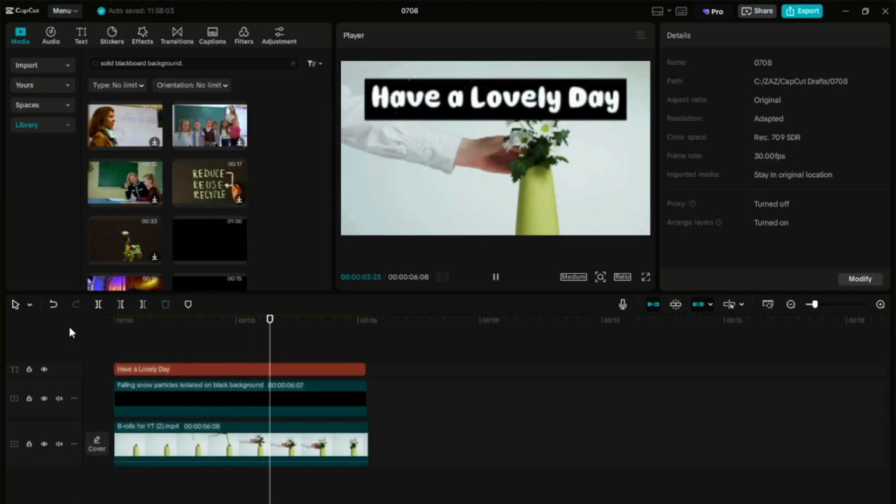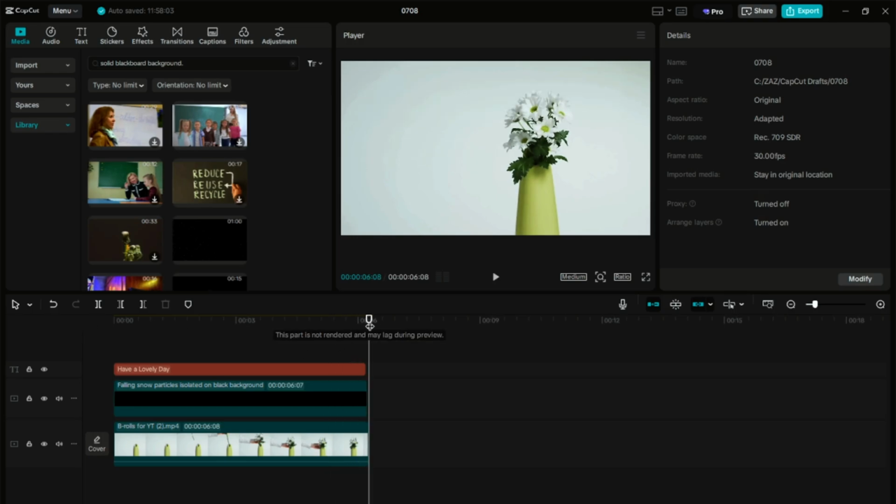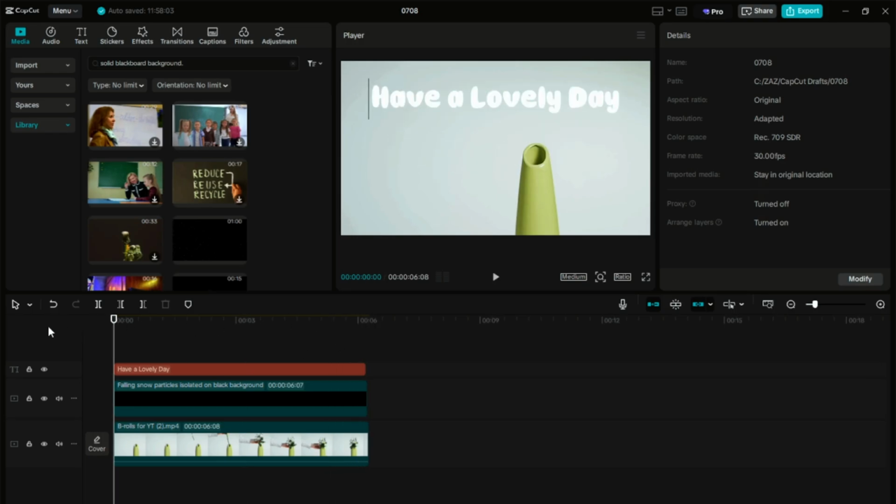And that's how you can easily add a background highlight to your text using CapCut, giving it a smooth, professional look.